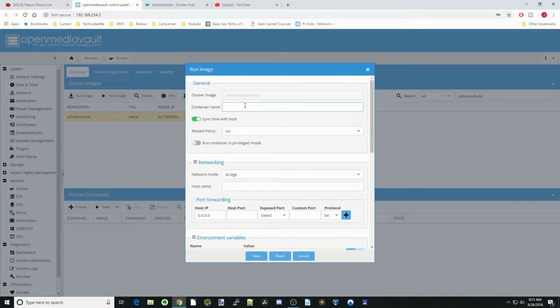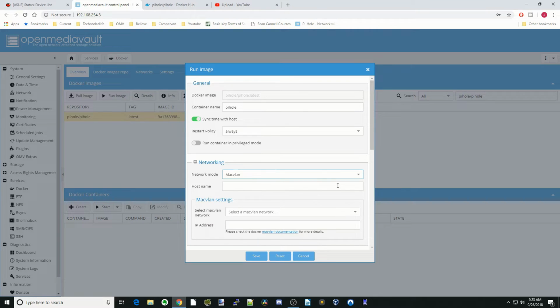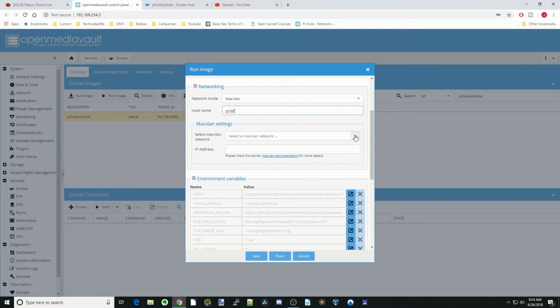So our container name is going to be Pi-hole. Restart policy always. And so for network mode, we're going to click macvlan, and we're going to call this PiNet. And so we're going to go down to networks available. There's our workgroup. And now we're going to create an IP address. And so we want an IP address that is outside of our normal DHCP range for our router. And so basically those end, I think, around 88. So we're going to put something after that.